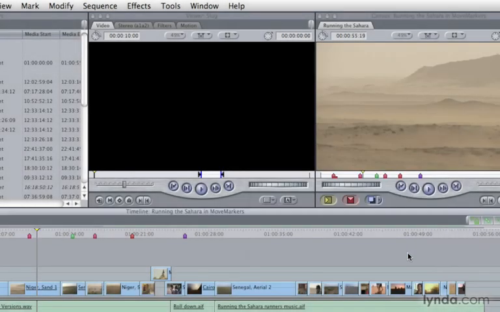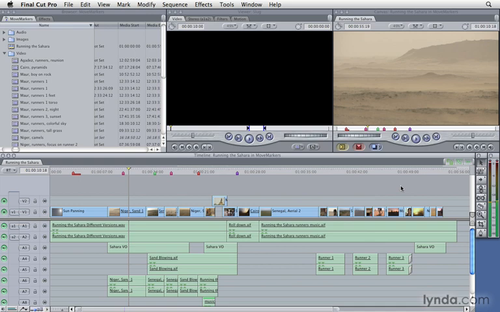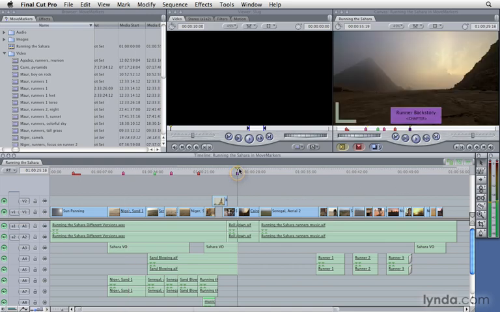So that's numerical entry, and that's the way people have been using markers with Final Cut Pro 1 through 6. But you can now drag markers in Final Cut Pro 7. We're going to go over to the last marker in our timeline, which is a chapter marker, and I decided instead of starting the chapter before the pyramids, I want to end the previous chapter on the pyramids and start with the new Senegal Aerial 2.